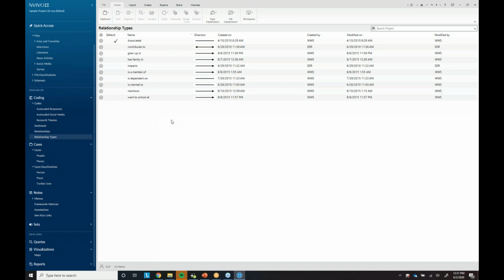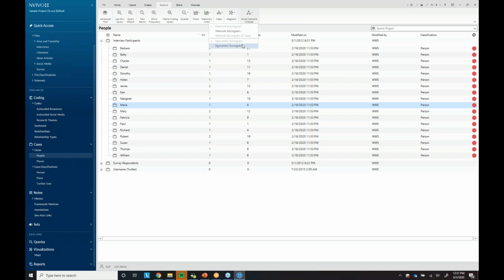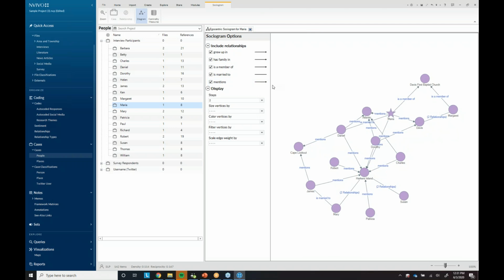And if I want to see the relationships, one way is I'm going to go to cases and I'll click on Maria and go to social network analysis, and I'll create an ego sociogram. So it's going to show me Maria's connections here. I can see she mentions this county. She's married to Daniel here, and she's a member of this church, that kind of thing. And I can always export this as a visual also.